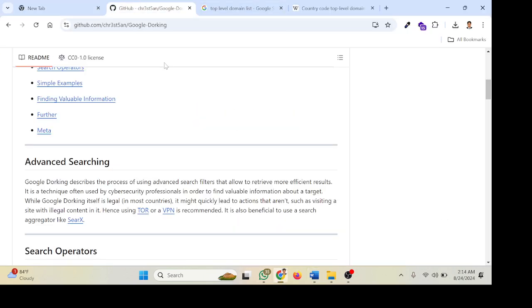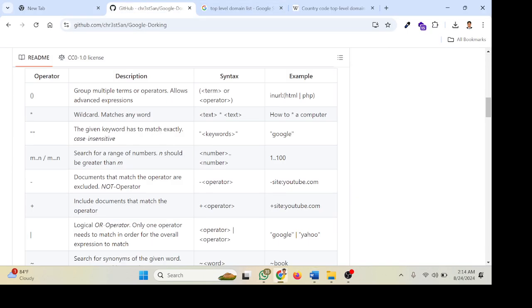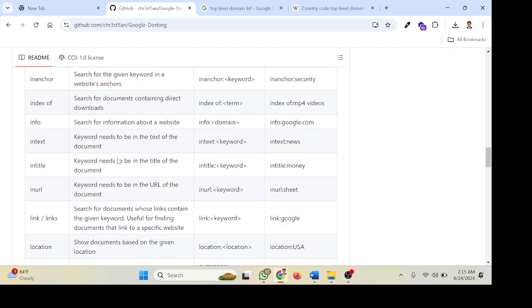Now we move to GitHub. More and more Google operators are available here. What you need, you can choose from here. Okay, we are finding some URL in URL. In URL means the keyword needs to be in the URL of the document. With URL related documents, you can search within the shortest possible time. The format is inurl, colon, keyword. Keyword means your content which you can search from Google. For example, if you want to find sheet, you replace keyword with sheet, then you can get a result.